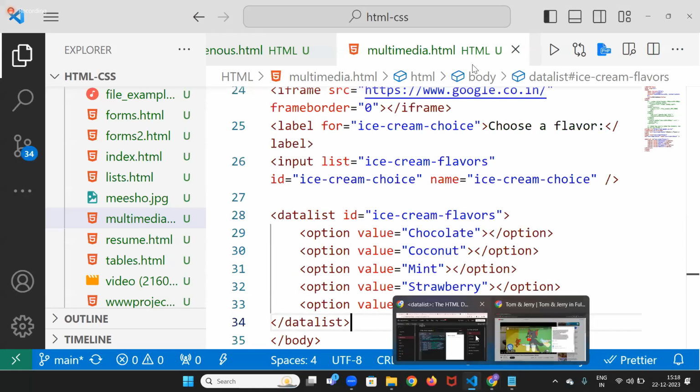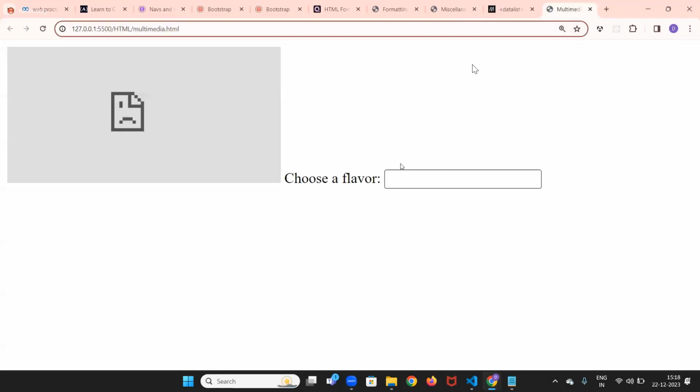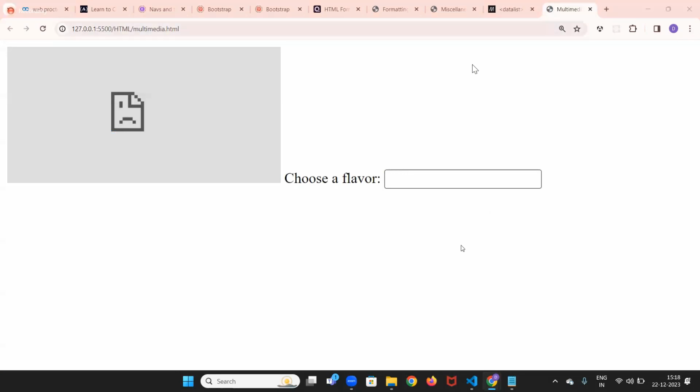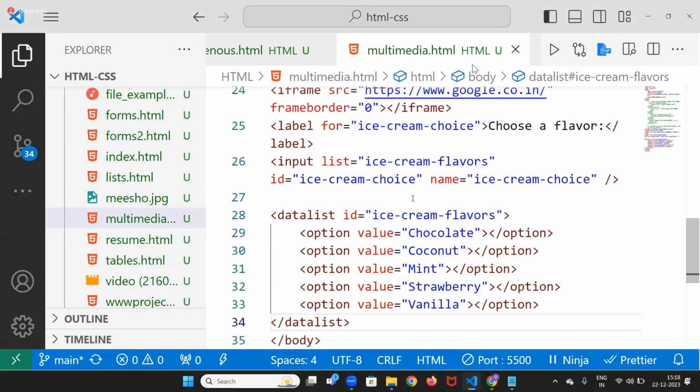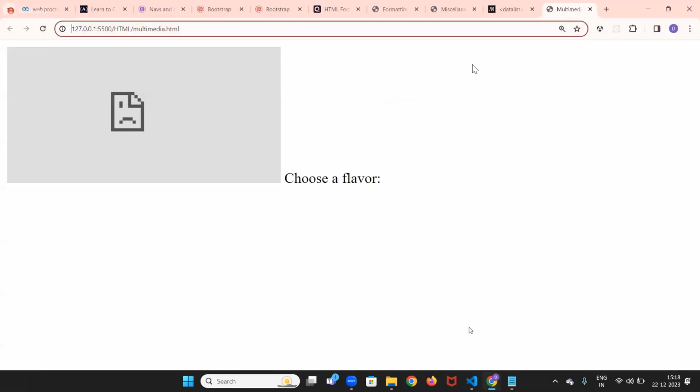If I go here, in the input, let me delete this input. Control X. Now, if you go here, you can't see the datalist, right? Did I delete the datalist? No, I deleted only the input. Similarly, you can't see the datalist. Why? Because the datalist is actually not visible. Datalist is like a list of data in memory.